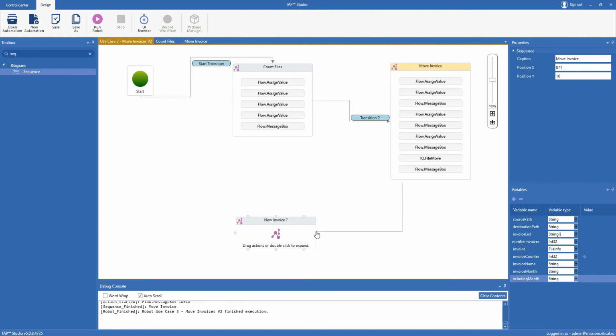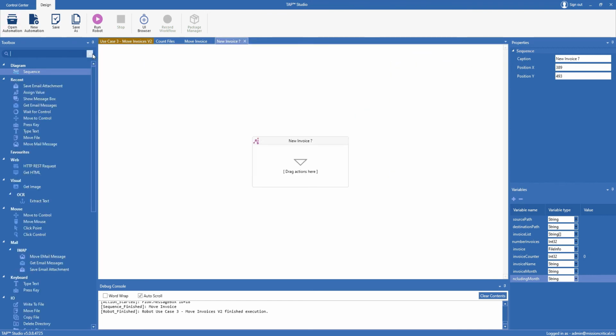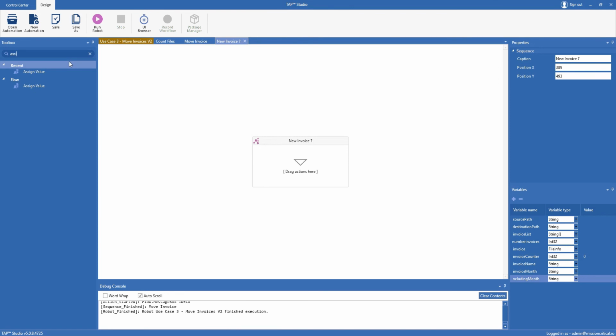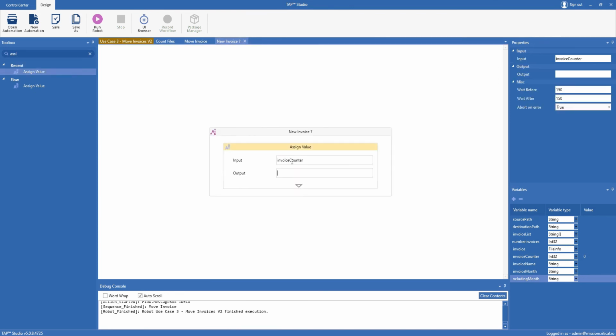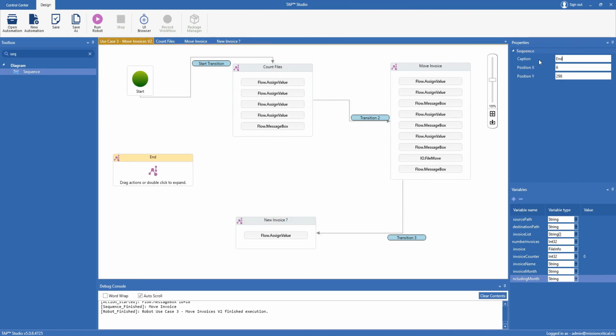Set the transition between move file and new invoice, and then rename it. Open the newly created sequence and add an assign value activity, in order to increment the invoice counter, once an invoice is moved. The input is invoice counter and the output is invoice counter + 1. Let's go back to the main workflow and add the end state. Also, set the transition between the new invoice state and the end state.